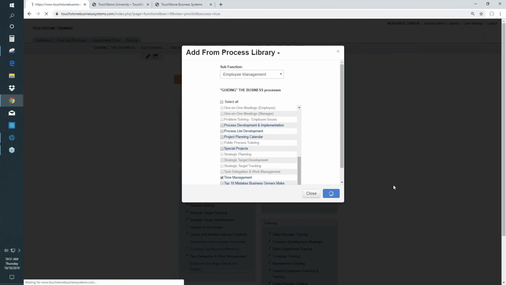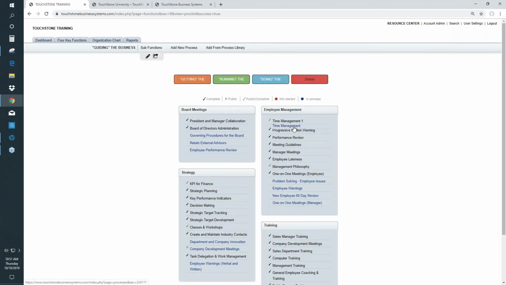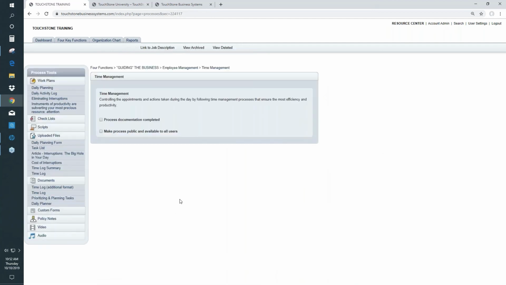Well, now in a sense, you have a duplicate process. You've got 2 processes for time management. You have your own, and then you have the one you added from the library. I see people have done this, and I think what most of the time they're doing is they're documenting their own, and then they just leave this one. So instead of doing it that way, what you want to do is click the library process and go and look at it, and decide if there's anything in this that you want.